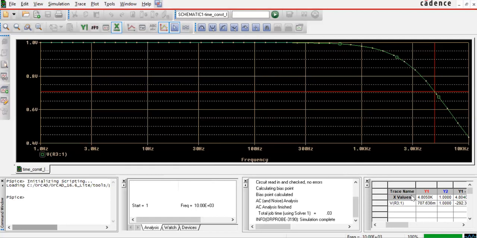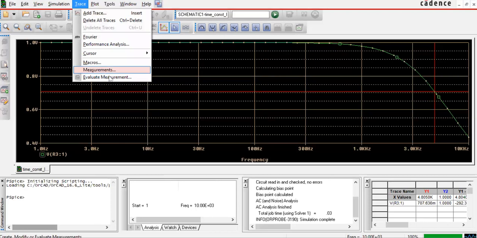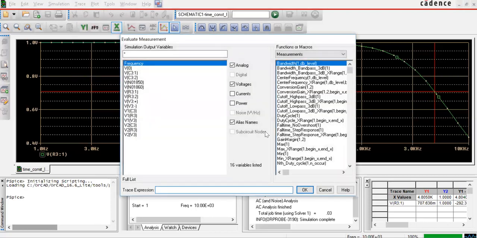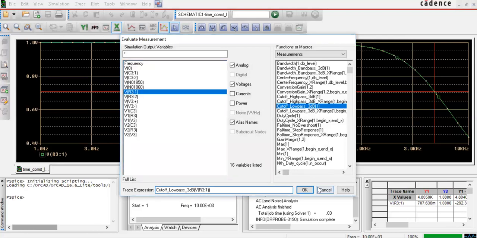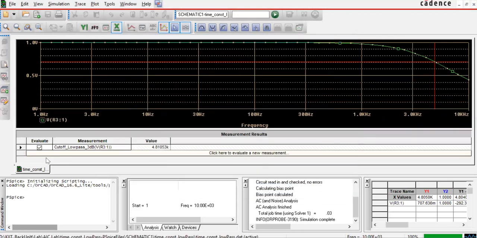The same answer we can evaluate using the standard measurement. So let's evaluate the measurement. Now we want to know the cutoff frequency, cutoff low pass 3 dB, and see here VR31. So we select VR31 from here, and now let's see what values we are getting. Yeah, so evaluate the measurement, we are getting here for the cutoff low pass 3 dB frequency the value is 4.810 kilohertz, which is approximately the same as 4.80 kilohertz.